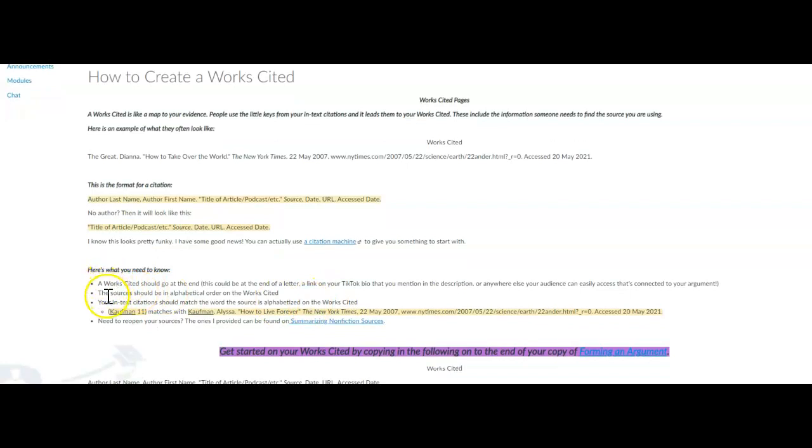Then we've got just a couple of basics you're going to want to keep in mind while you draft yours. Number one is that it needs to go at the end. Whether that be at the end of your letter or in the bio of something, it just needs to be at the end of your work. It does not show up inside the text itself. The sources themselves should be in alphabetical order.